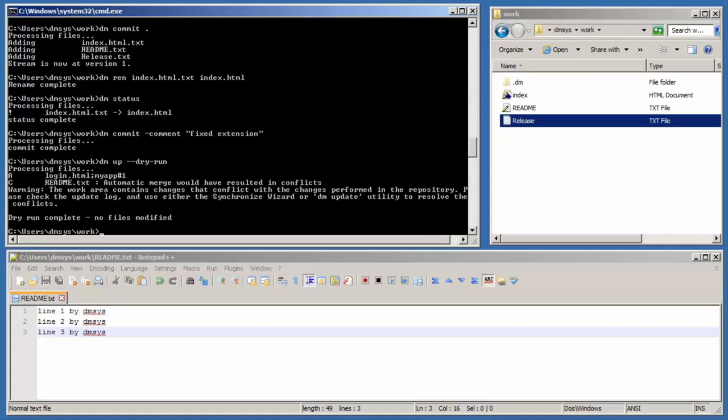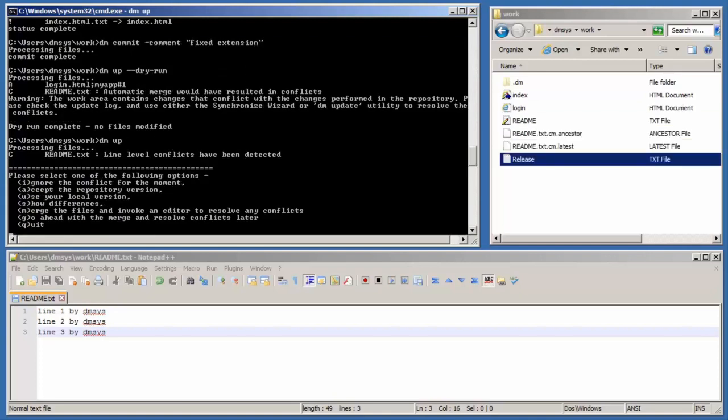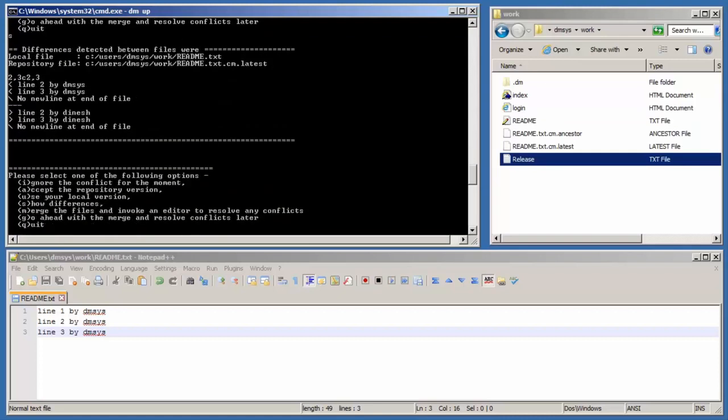Here we see that somebody has created a new file and has modified the same README file. So we need to update our local work area to get that new file and to merge our changes into the README. So use the update command again, only without the dry run option. Here you are presented with a menu of options. We'll enter S to show the difference between our version of the README and the other version. Since this looks simple enough, we'll invoke the default merge tool to resolve the conflicts by entering the letter M.